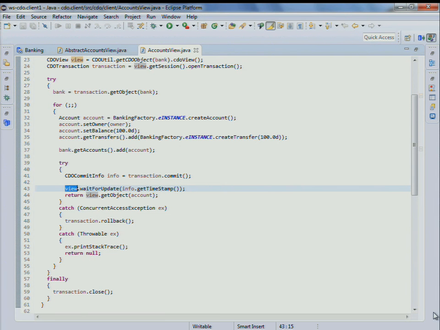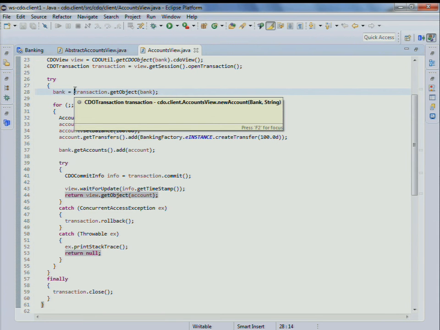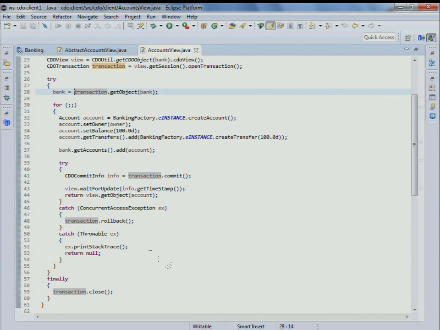is a commit info object that has the timestamp of the commit, and in CDO the timestamp of a commit is the commit ID basically. The server makes sure there's only one commit per millisecond. Then the view waits for that time, and then this here is the reverse operation of this here. So I transfer the object back from the transaction into the read-only view, and then I can return it.